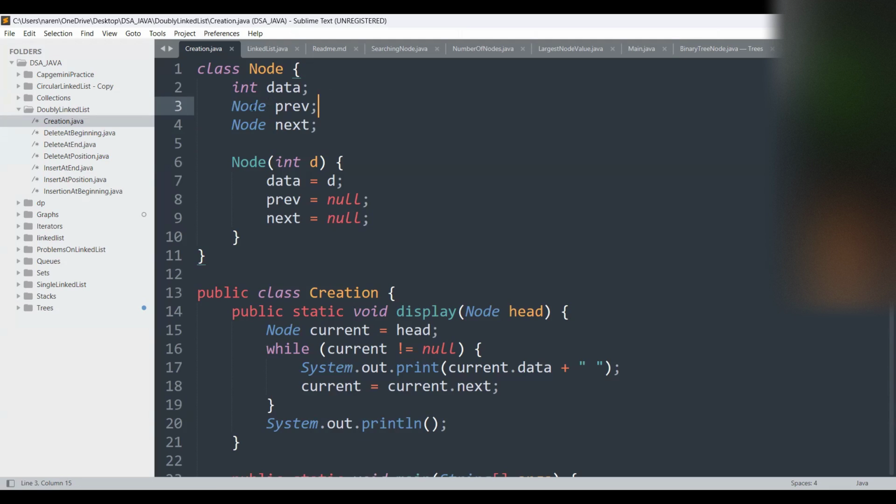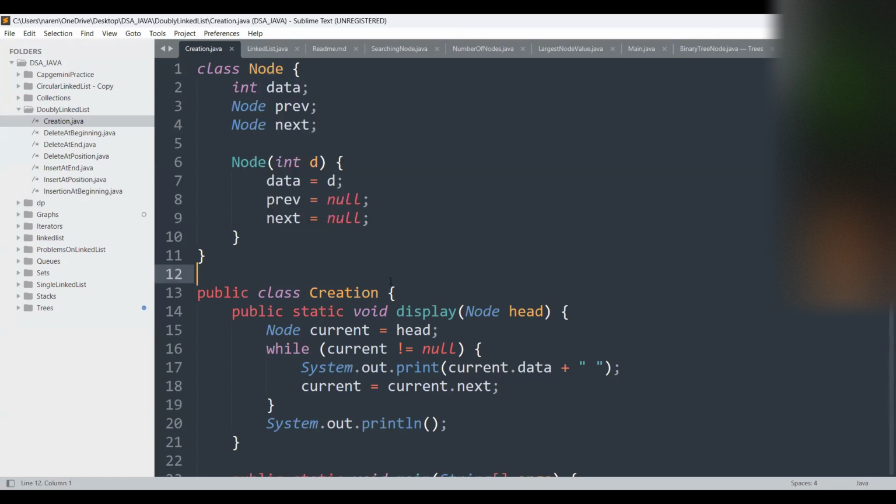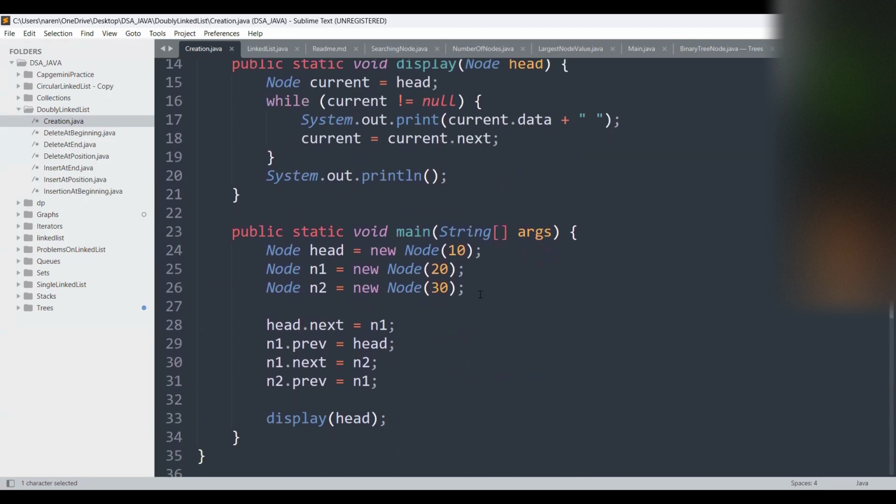Why am I taking node here in Java? If I create a class, it consists of some address. That's why I'm giving a node here: data, previous address, and next address. The value is inserted only in the data, but the address will be taken by the program itself. We don't need to give any address, we just need to declare the class name here. This is the creation of a double linked list.